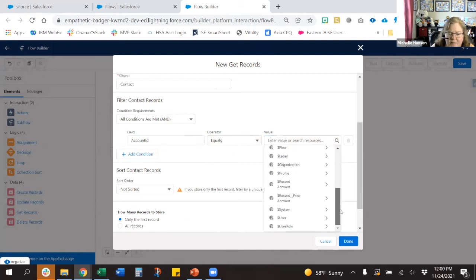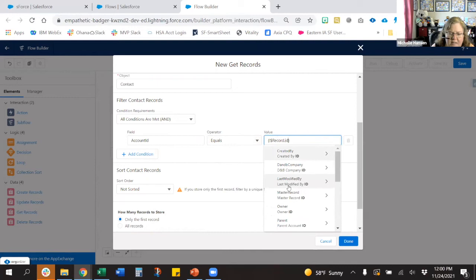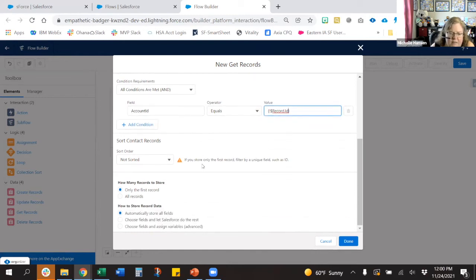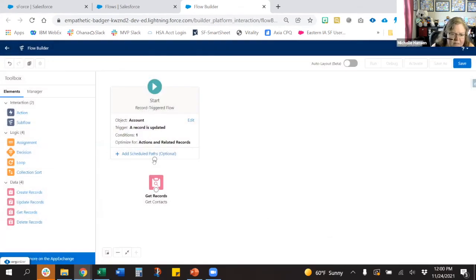That's where the placeholder record for $record comes in, which you can see is tied to an account here. So I can go find the ID field. And I only want to get contacts where the contact's account ID is equal to my record that just changed ID. I want to get all of the records, and I want Salesforce just to store all of the fields on that record and figure out what I need to use when the time comes. So there's no reason to do it the other ways at this point. Save yourself some headache.